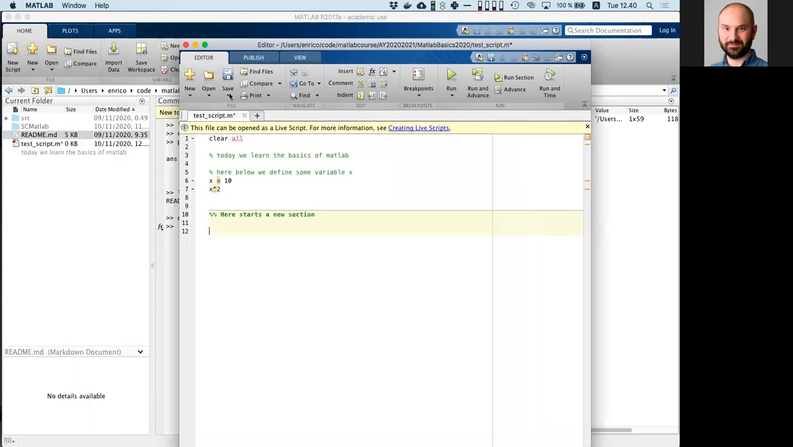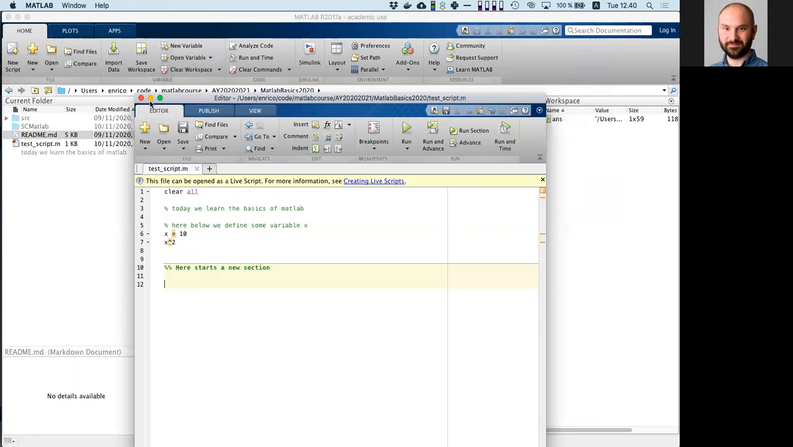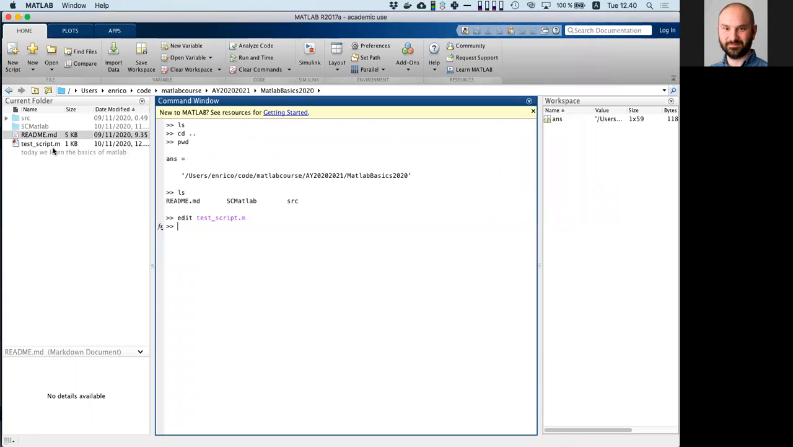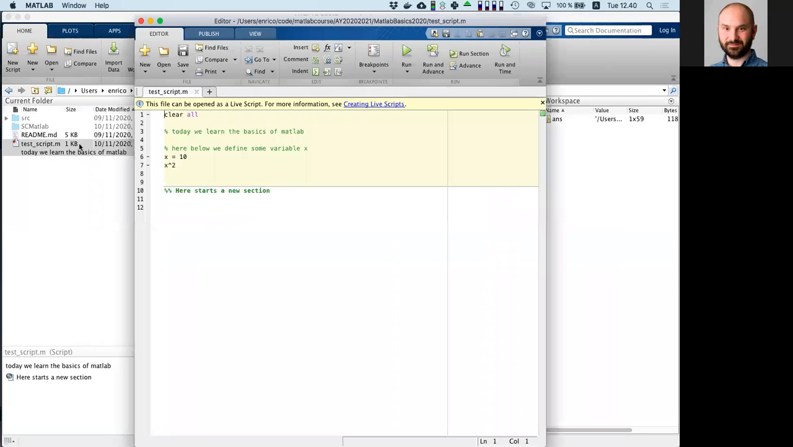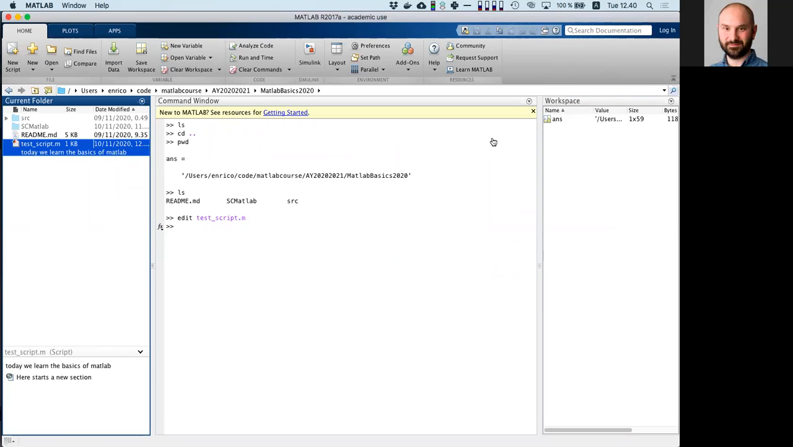All right. So at the end, to quit the editor, as in a normal text editor, you can save. And now my script is saved, and then I can close it like you would close any other editor. And then tomorrow I can actually double click and continue the work that I was doing today.